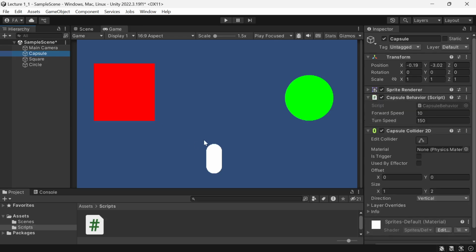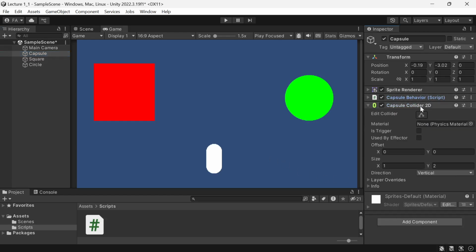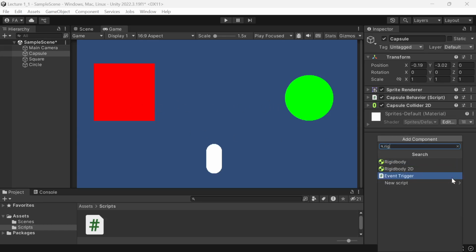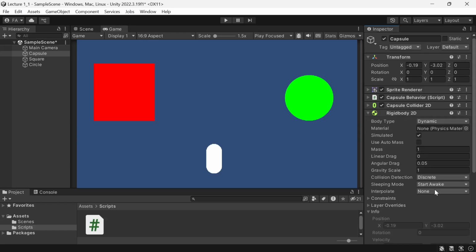So let's minimize the other stuff here. Since our capsule is the one moving around, it makes more sense that the rigid body is for the capsule. And these two are just static. So we could attach a Rigidbody 2D. Again, since this is a 2D environment, we use Rigidbody 2D.